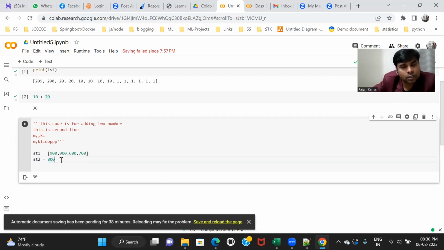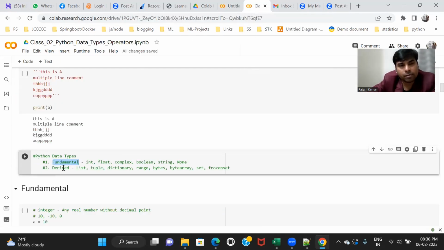When you have a single data to store in a container, in a variable, then you have to deal with fundamental. And when you have multiple data to deal with in the same container, in the same variable, then you have to use a derived data type. So this is the fundamental difference between fundamental and derived, and the use case: when to use fundamental and when to go with derived. Any doubt here?